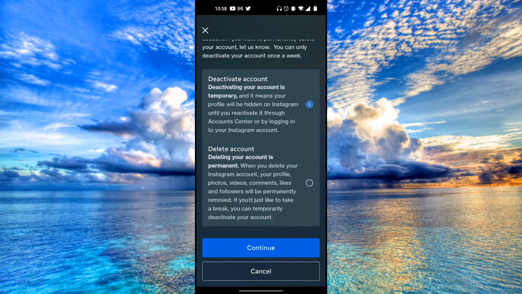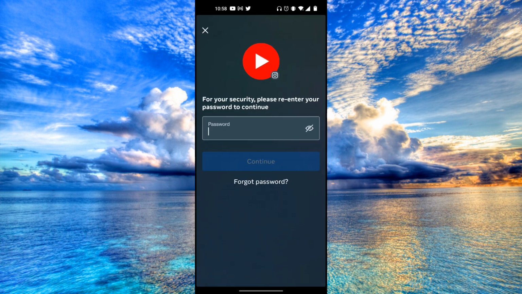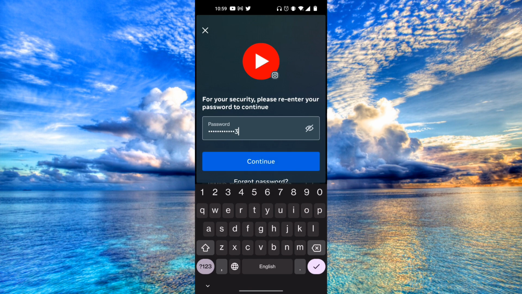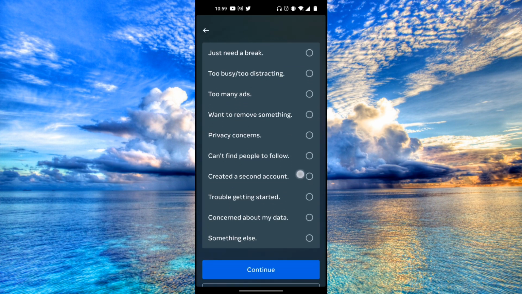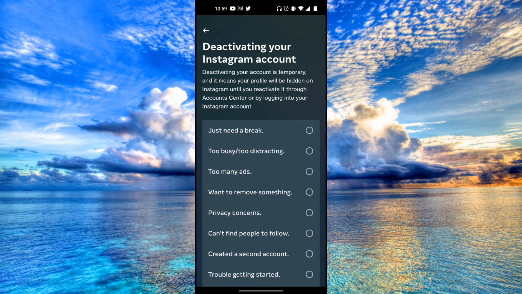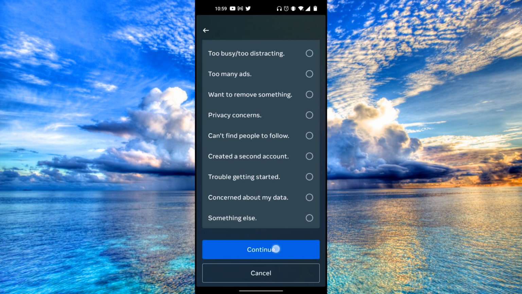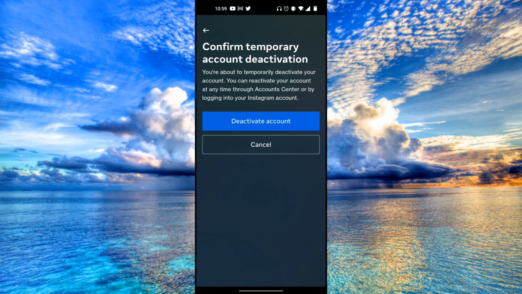So we're going to be deactivating our account. So just click on continue. And then now you have to enter in your password. Continue. And then now basically just enter in a reason why you want to deactivate. So let's say you just need a break. Continue. And then just click on deactivate account.